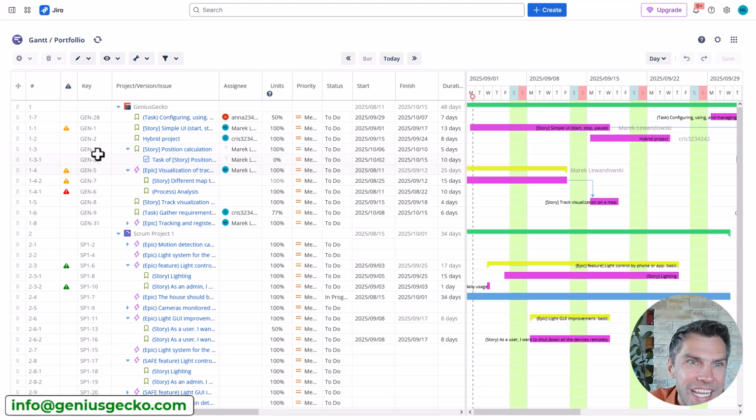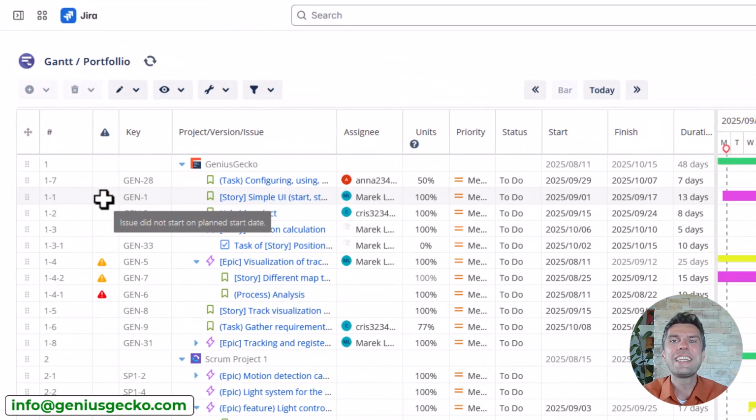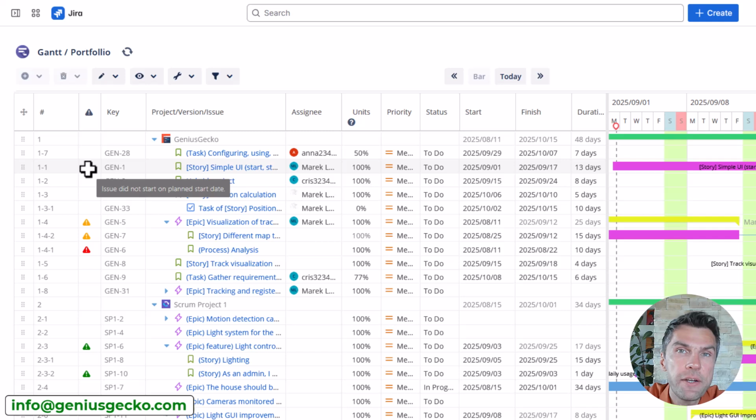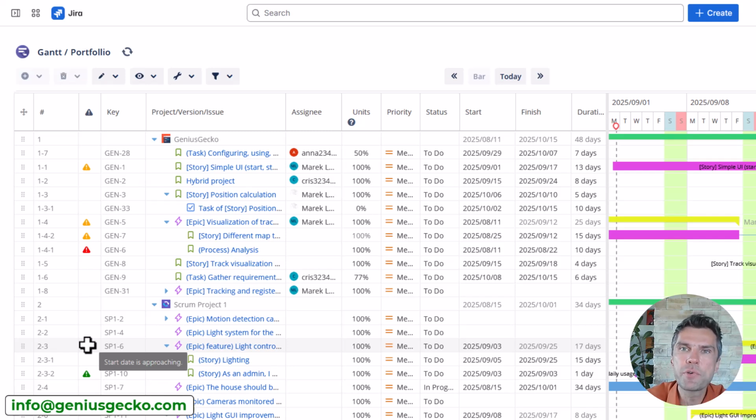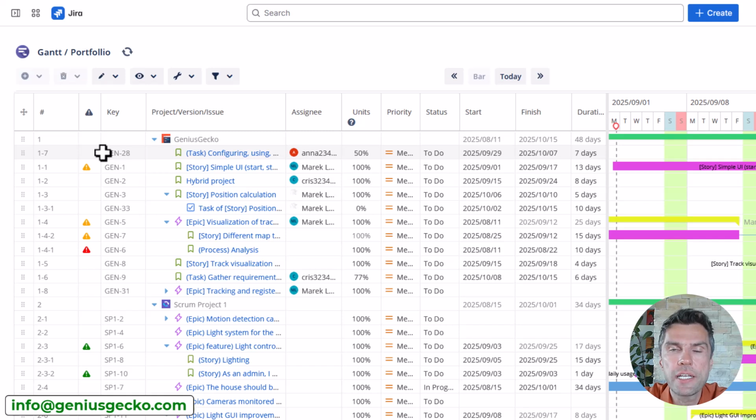But what I really like is the third column here, called the warnings. So you'll see these colorful warnings telling me that something's wrong with my timeline. So for example, the issue did not start on the planned start date. Very important warning. Here, even worse, the issue did not finish on the planned finish date. Very important warning. And the green one telling me that the start date is approaching. So I can clearly see which work items require my attention and adjustment maybe, or rescheduling of my timeline. Very cool feature, I have to admit.